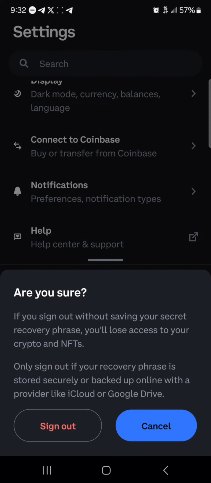As you can see here, they say if you sign out without saving your secret recovery phrase, you lose access to your crypto and NFTs. Only sign out if your recovery phrase is stored securely or backed up online. So this simply means that if you delete your account and do not have a copy of your recovery phrase, you will not be able to get access back into this account.